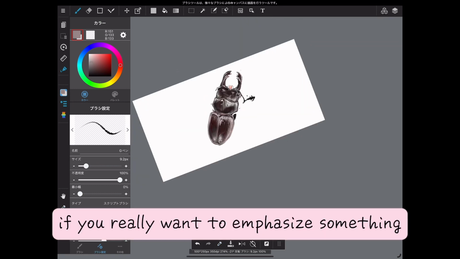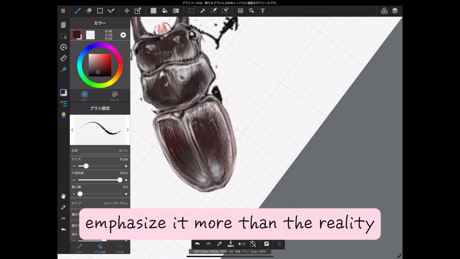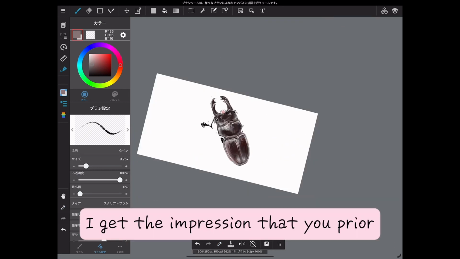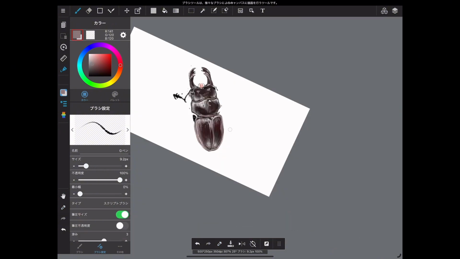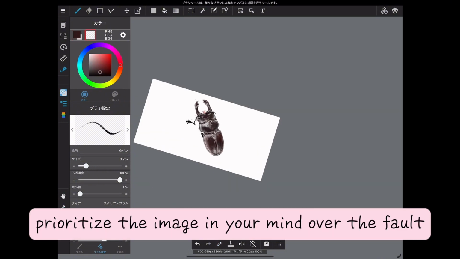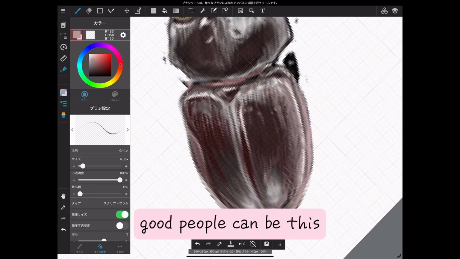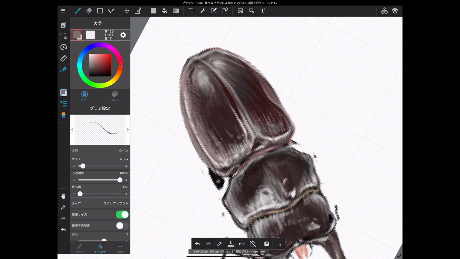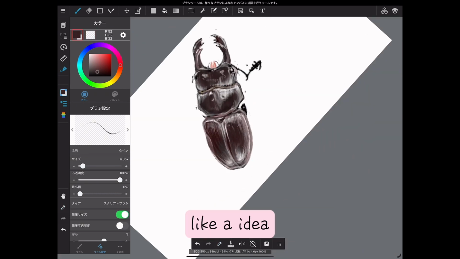If you really want to emphasize something, emphasize it more than the reality. I get the impression that good people prioritize the image in their mind over what they see. I think this story is like an idea.